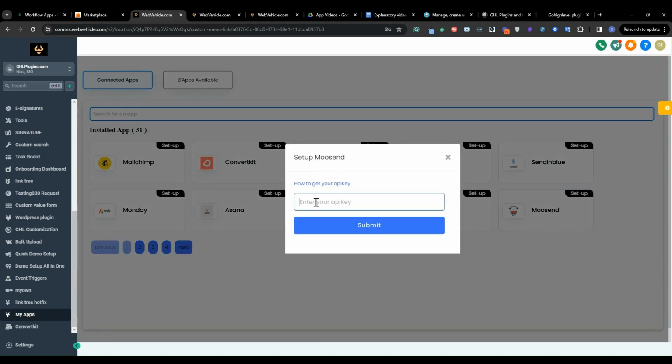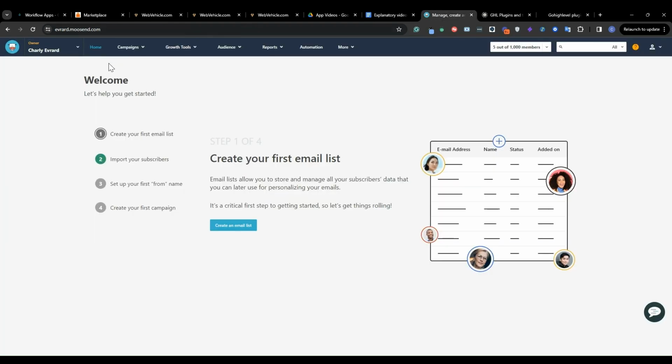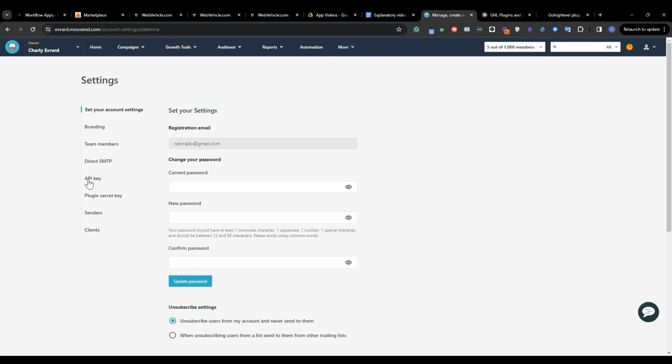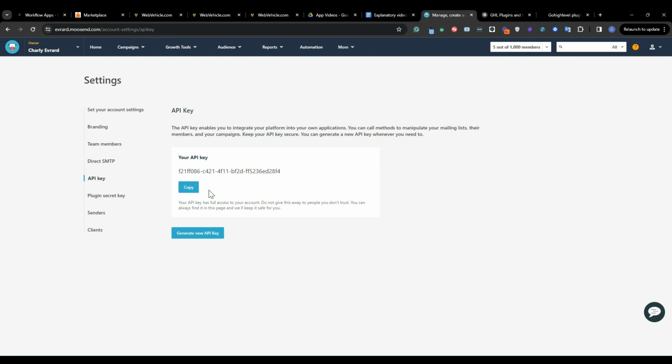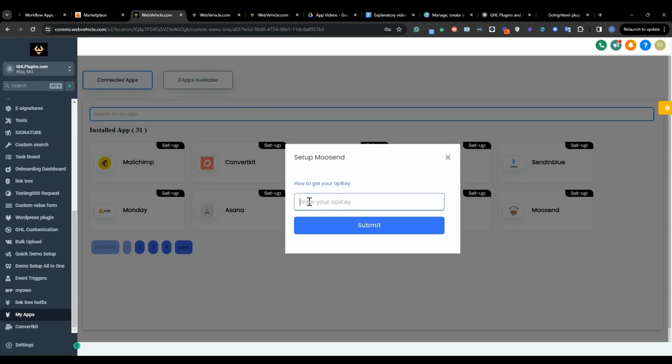Now Moosend asks me, this is for the connection. To complete connection, I need the API key. How do I get the API key from Moosend? Now I need to log in to my Moosend account. When you log in, this is the home page. You click on more, the drop down, you go to settings, you go to API key, and you can copy your API key from here. Just simply clicking here, it's copied. You come back, paste your API key and you submit, and your connection has been completed.